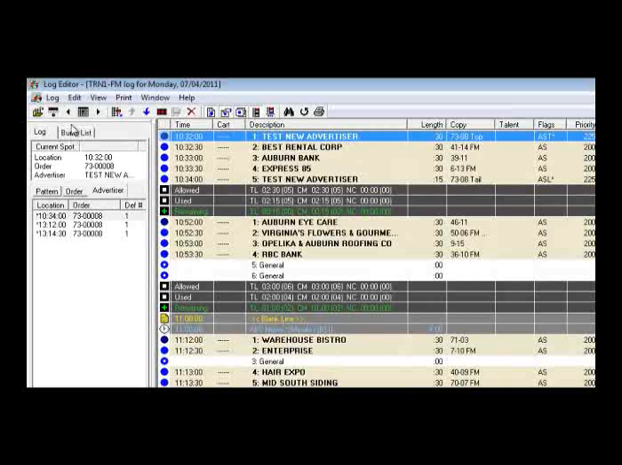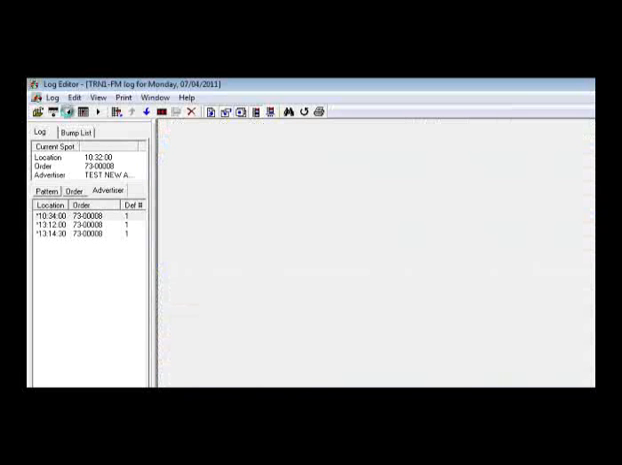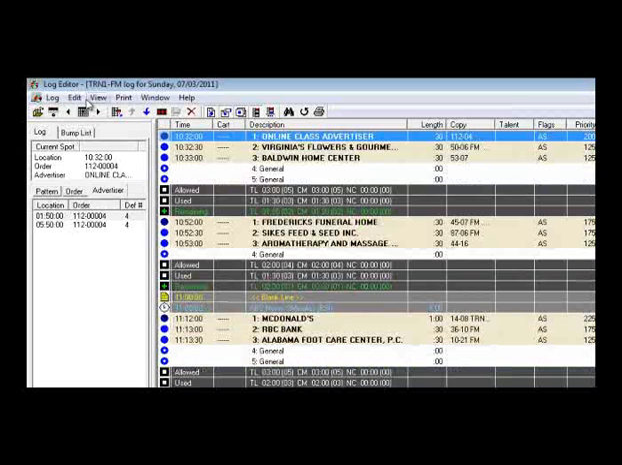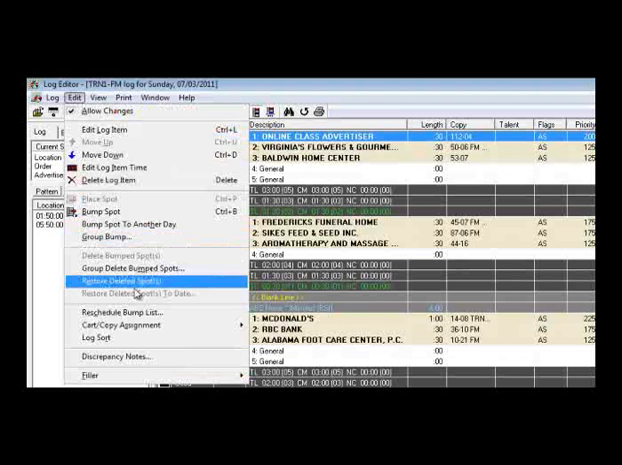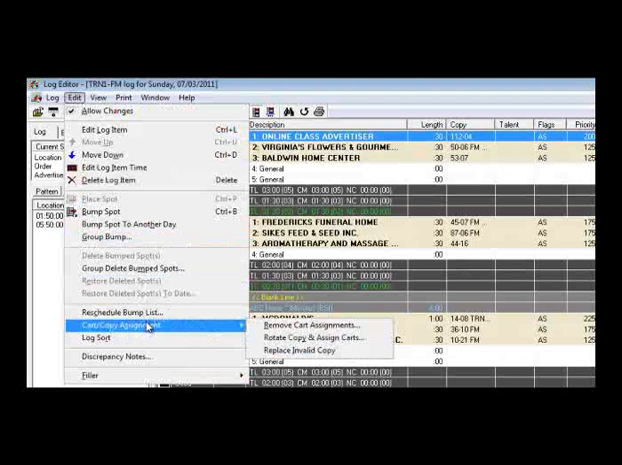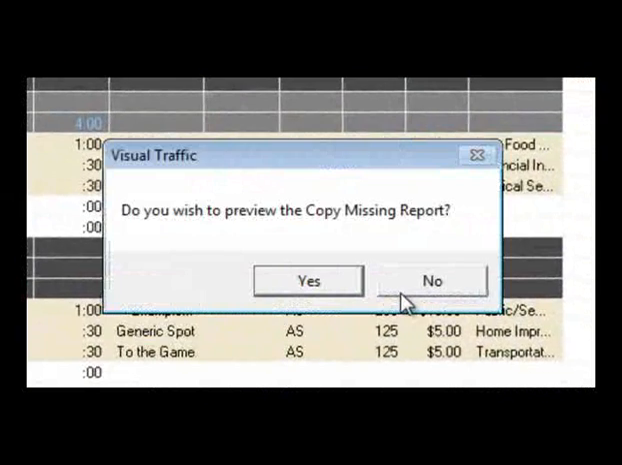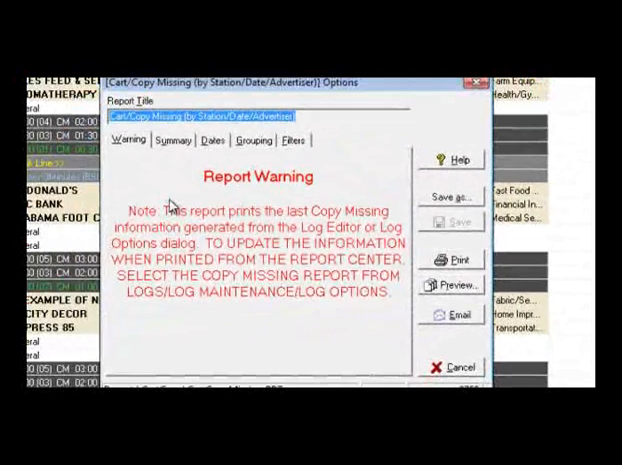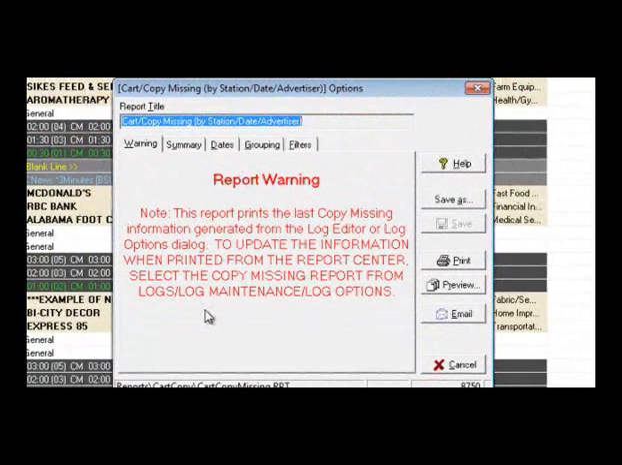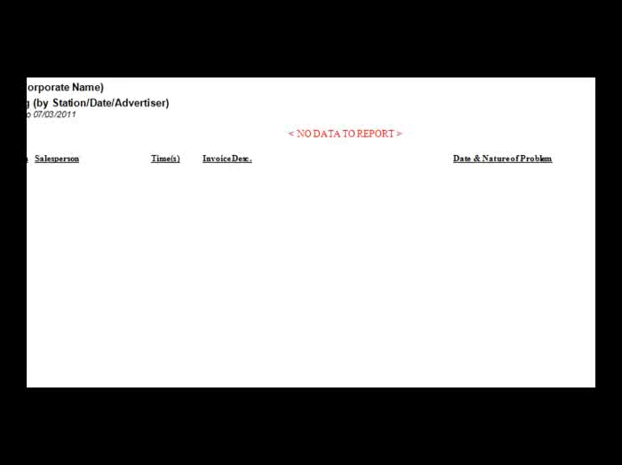Let's go back to the 3rd and let's rotate and assign our copy. So we're going to go to Edit, Cart Copy Assignment, Rotate Copy and Assign Carts. You can choose to preview the missing copy report from here. Say yes. And this report warning is only referenced from Report Center. It doesn't matter in here. We can go ahead and preview the report. No data report means all of our spots have copy.